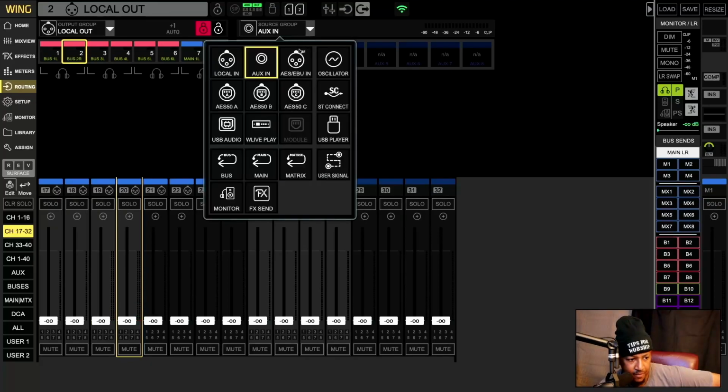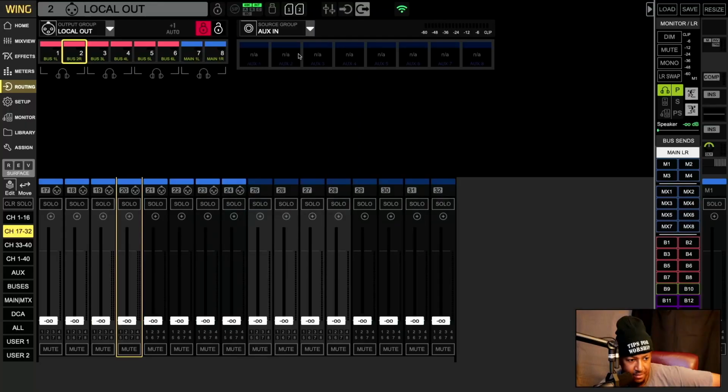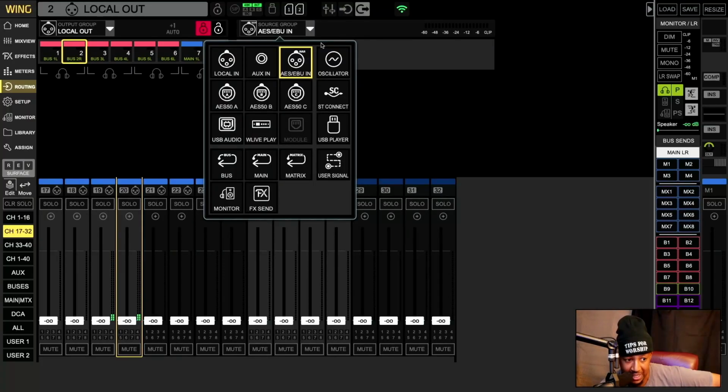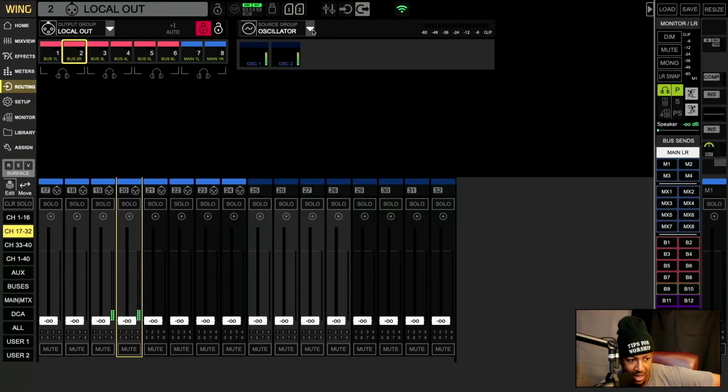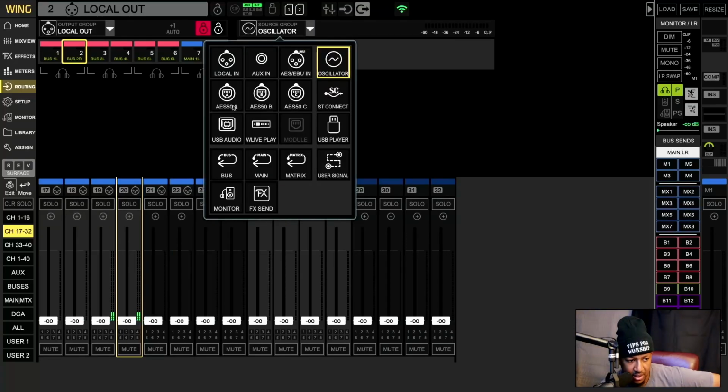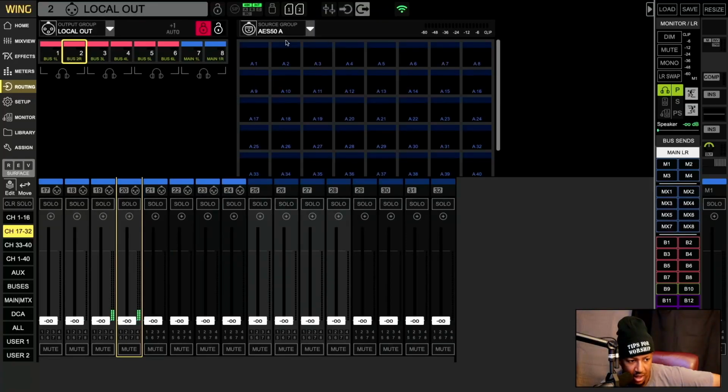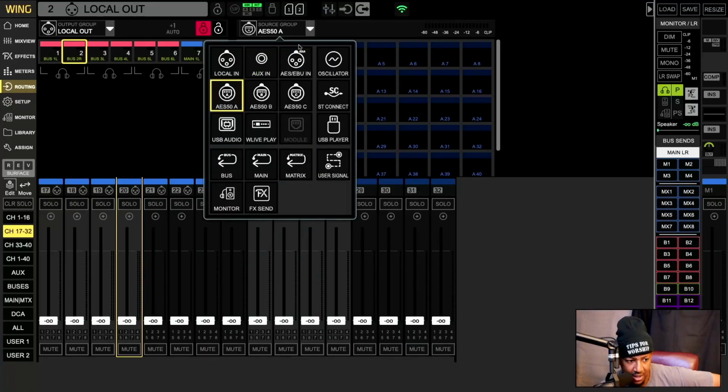right? AES, EBU. I don't know what that is, guys. I'm sorry. I'm still learning. Oscillator. I'm still learning that. AES50A all the way through C. We all know what that is. Or if you don't, it's the connections on the back of the stage box and the Wing. It kind of connects each other. You know, it communicates between each other that way.